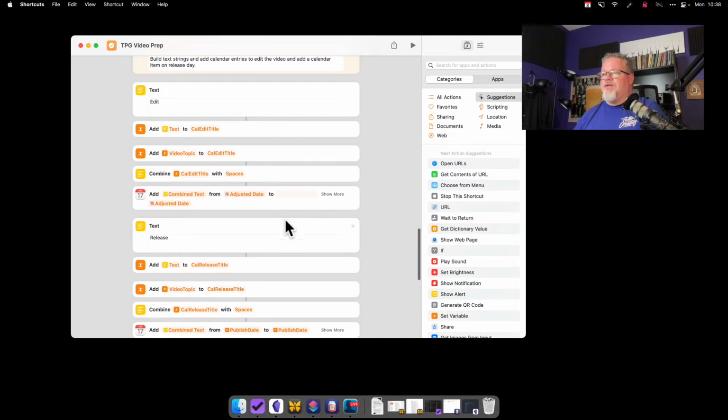And then it creates a new calendar item and it says, add that item, edit new video shortcut, to the calendar. And it's adding it from an adjusted date to an adjusted date. Now these adjusted dates are up above when I said subtract two from the release date. So it gives me an item 2 days before the release date that tells me I need to edit this.